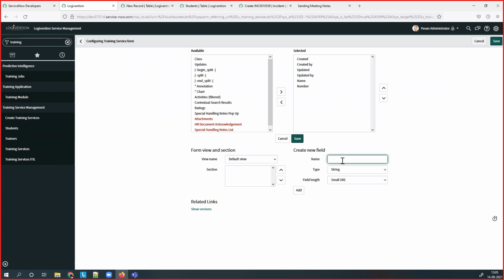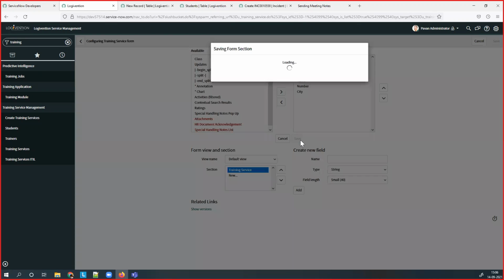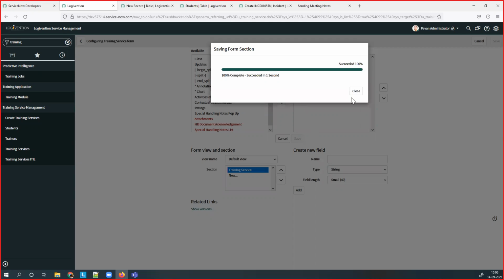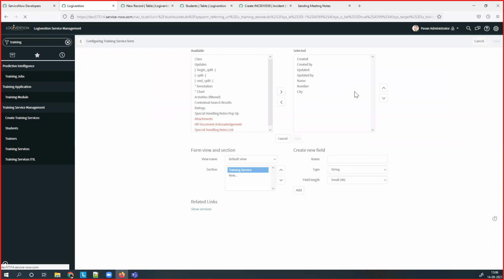First I will go and create the city. Okay, city. I will put it as a string only for now. Let's see how we can convert this string field into a choice field as well. I just click on save. So this is one way we can create the city field.